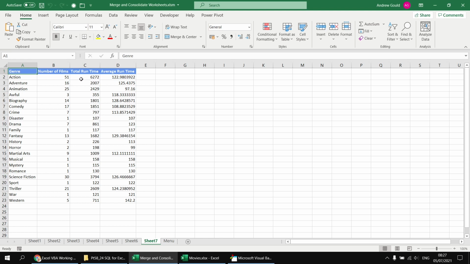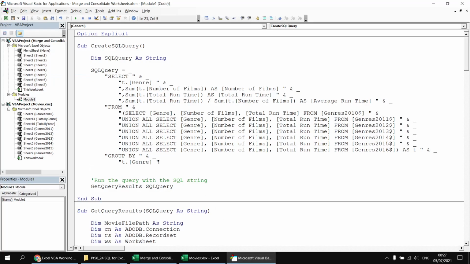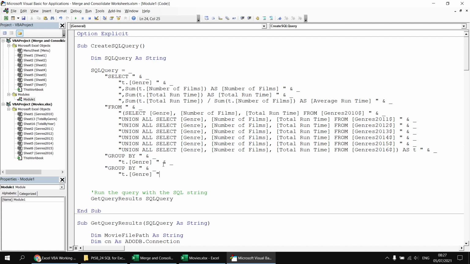We could also apply a sort to the query so we can see the genre with the longest average runtime at the top. Let's head back to the Visual Basic Editor and let's bring back that order by clause that we had. I'm just going to copy and paste my group by clause, paste that in at the end, change the word group by to order by, and then I want to order in descending order of average runtime.